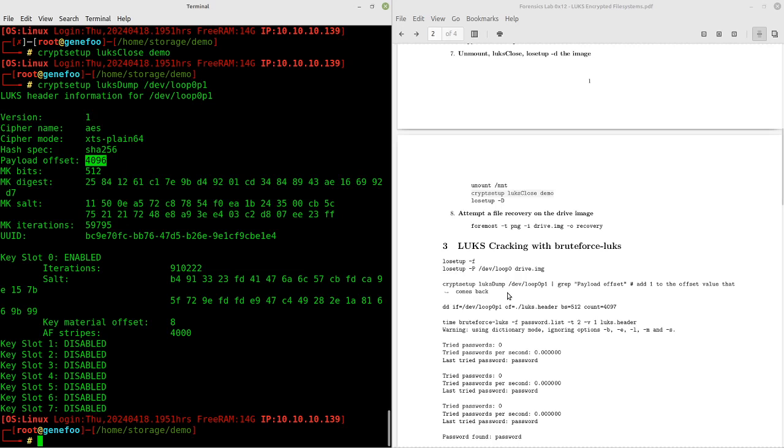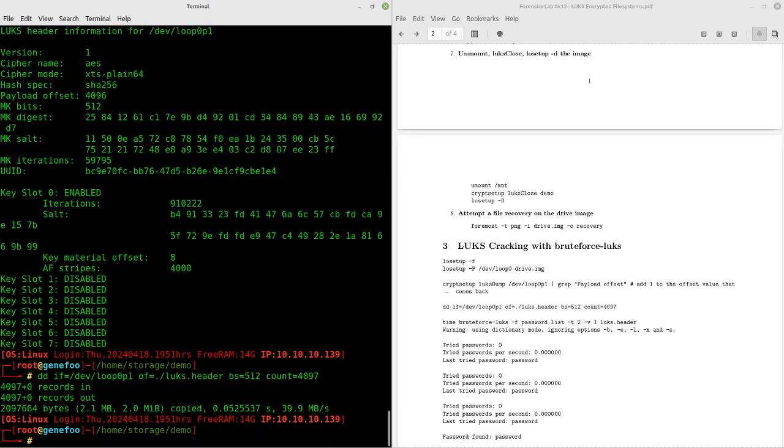So having now that we know that the payload offset is 4096, we can go over here and dump that using this command right there. We'll go through and do the dd, which is convert and copy, but it's dd, so we can just call it data dump. For an input file of /dev/loop0p1, output file in our current directory, so ./ means in the current directory, luks.header, a block size of 512 bytes, and a count of 4097. So that's going to be sure to catch all the first 2 megs of this right off that 4096 there, so we went the extra bit.